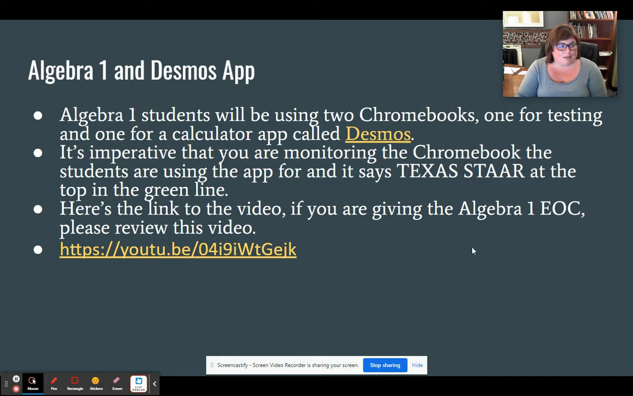Just reviewing again, Algebra 1 has a Desmos app that they will be using. There's a video right here that Ms. Schrant was nice enough to record just to kind of run you through some of the things. Because the savvy students could hop out and hop back in and go Google something. But this is where we're going to have to really, really be careful about monitoring, especially on Algebra day. So there is this video to watch. I trust that you'll go back and watch it if you're an algebra tester.